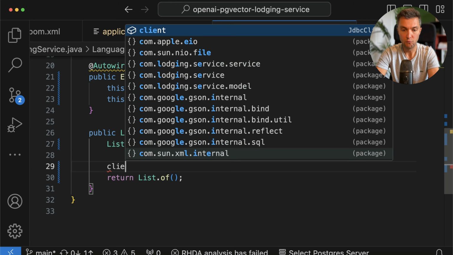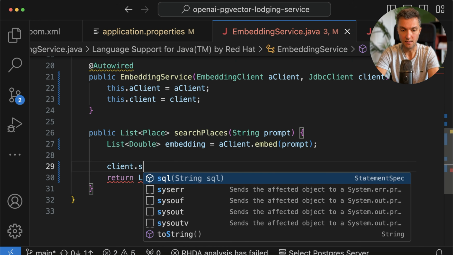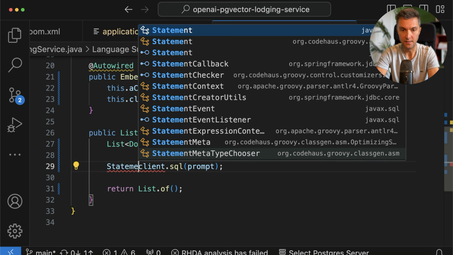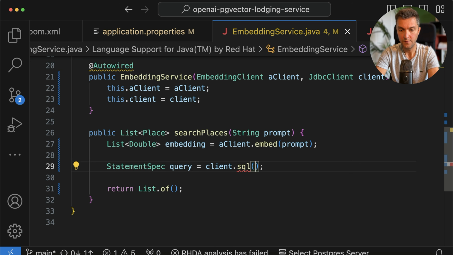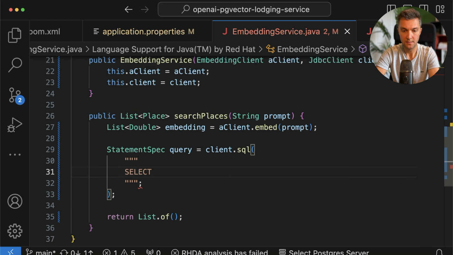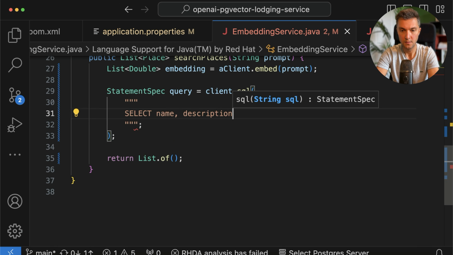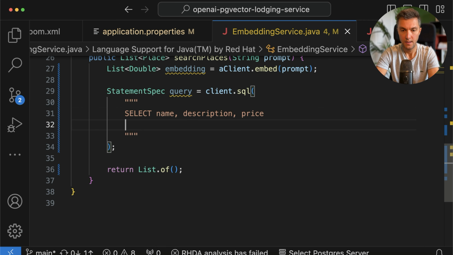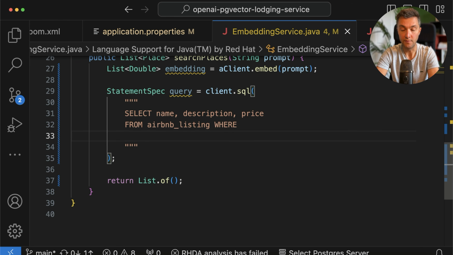Next, we need to write some SQL. We have our JdbcClient that has the SQL method. Let's generate this statement spec, and we will create the following SQL command. We need to select the name, description, and the price of every Airbnb property. We are getting this data from our Airbnb listing table, where the condition we want is to get only those listings that correspond to the user prompt.